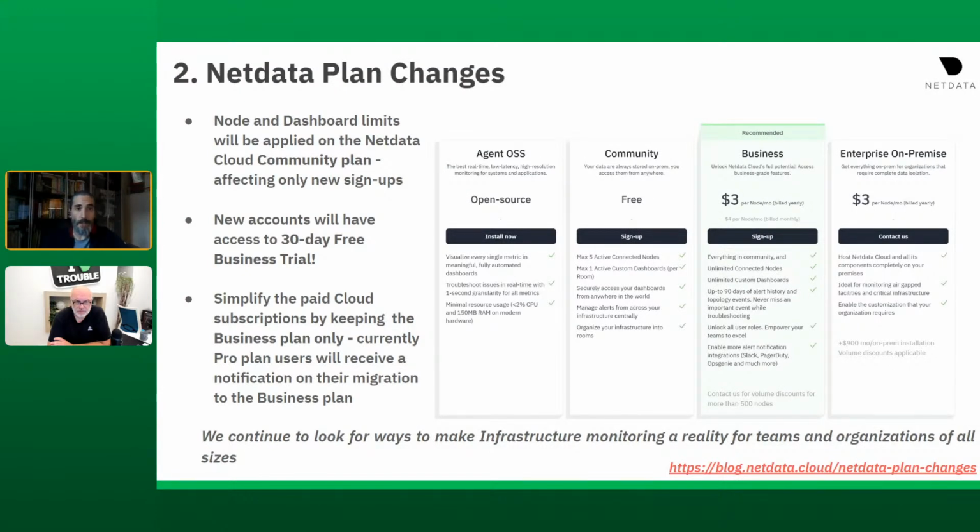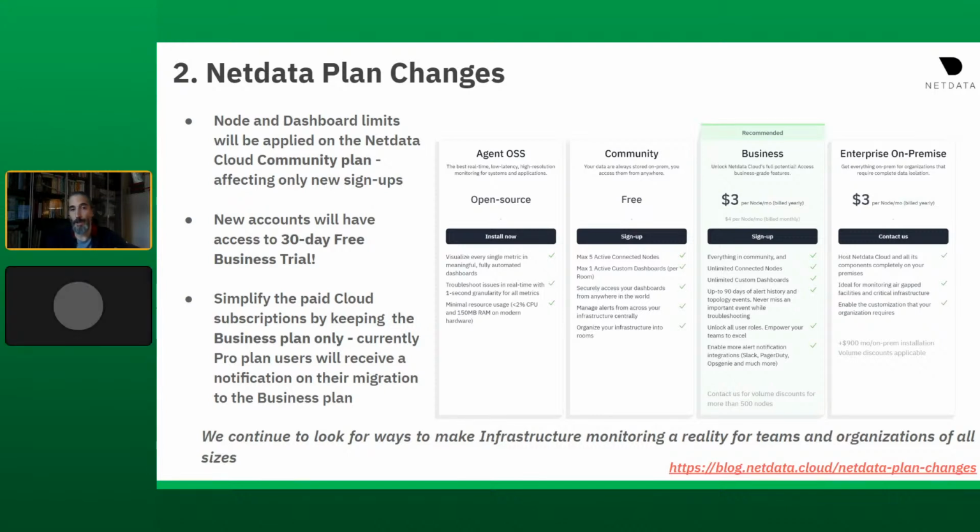So the other topic that we want to introduce is that we have upcoming Netdata plan changes. Our current community plan, or the future community plan, will be introducing some limitations. For any new signups that will come after these changes are implemented, the users will still have the full features that they have on the current community, but they will be limited to having 5 active nodes and 1 custom dashboard active per room.